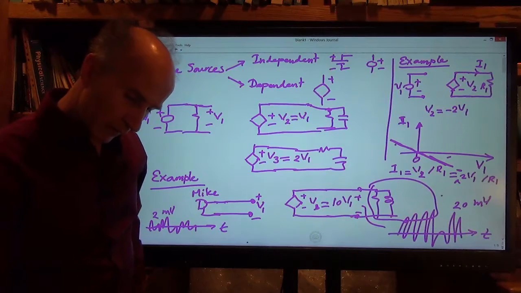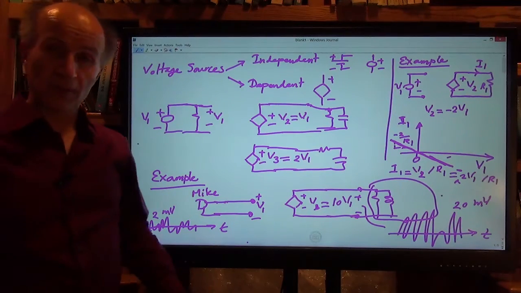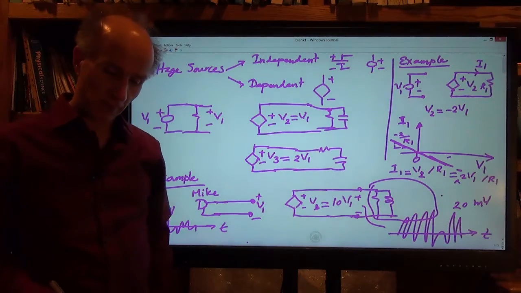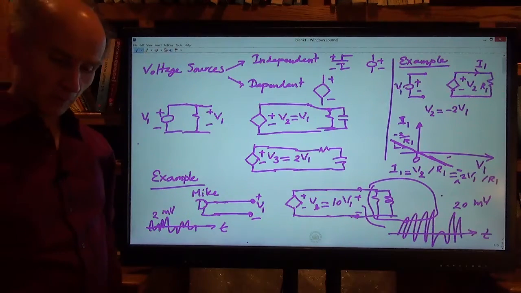Okay, so the slope of this line is minus 2 over R1. And it's just as simple as that. Okay, that's a quick example for us to get warmed up.